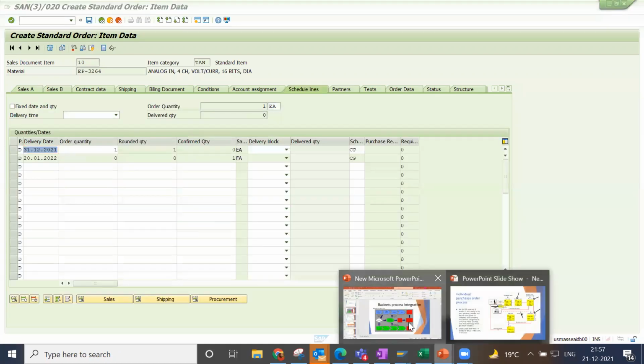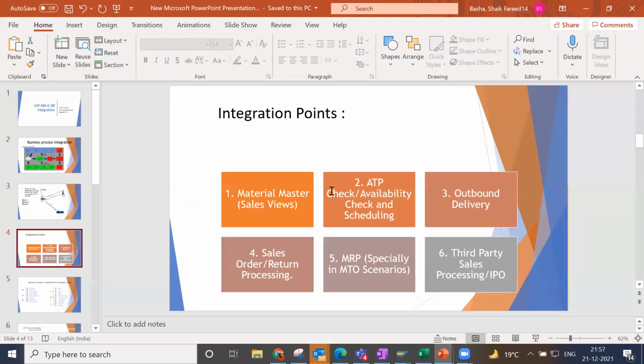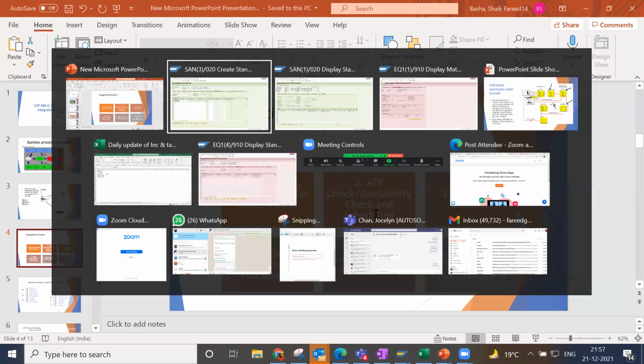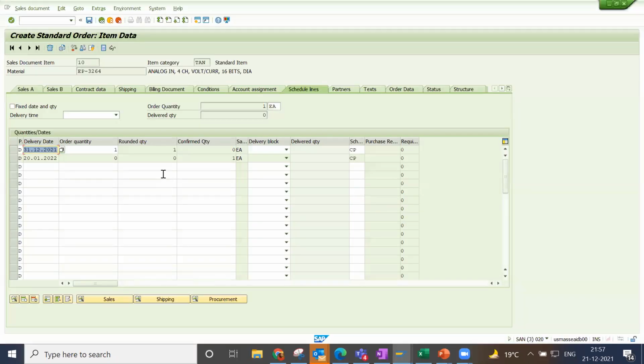If you look at my slide, I have mentioned the same thing. When the sale order is created, it checks the availability and does scheduling. Scheduling is nothing but the date when the delivery is made to the customer. I created it on 31st December, which is the customer requested delivery date. After the availability check is confirmed, the system is proposing 20th January 2022, and it is confirming on the same date.